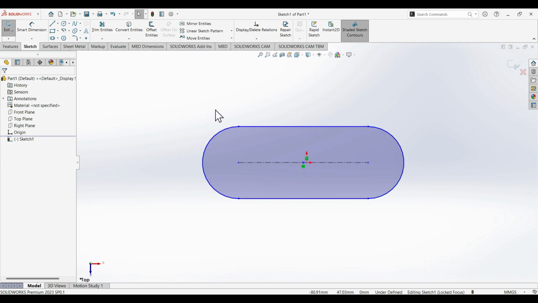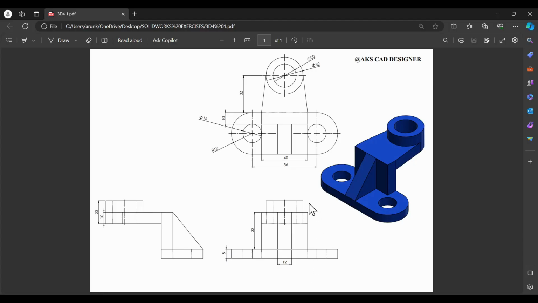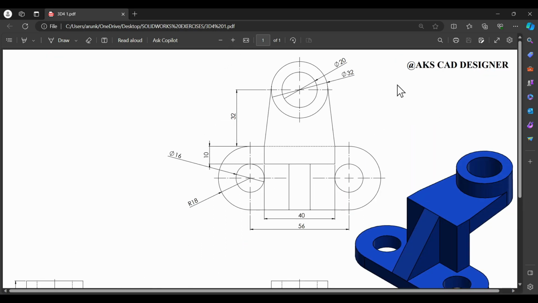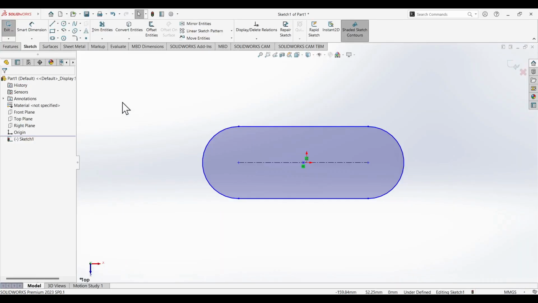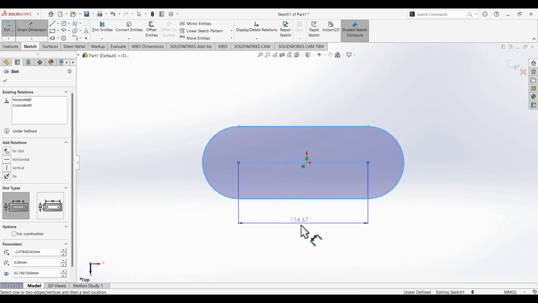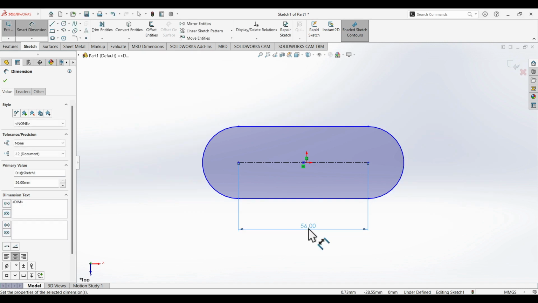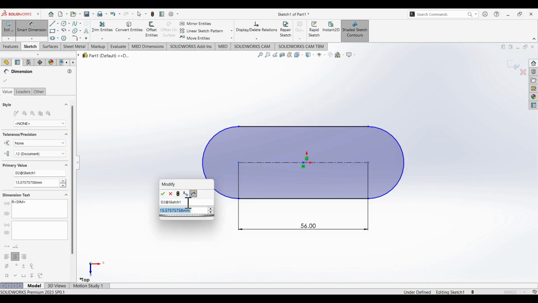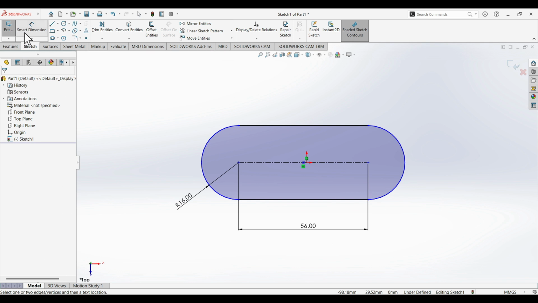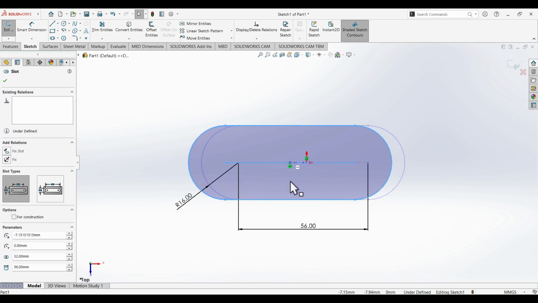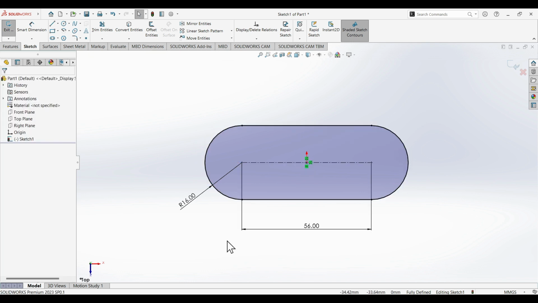After drawing it, now it's time to apply the dimensions. Let's check what dimensions are given. Let's zoom the screen a bit so that we can study the drawing. This is 56 of length, and the radius is given as R16. So let's go to the Smart Dimension tool and apply this 56, and this is R16. After that, I want to make it centered on the origin, so simply drag the center point of the slot and put it on the origin, and it will be fully defined.